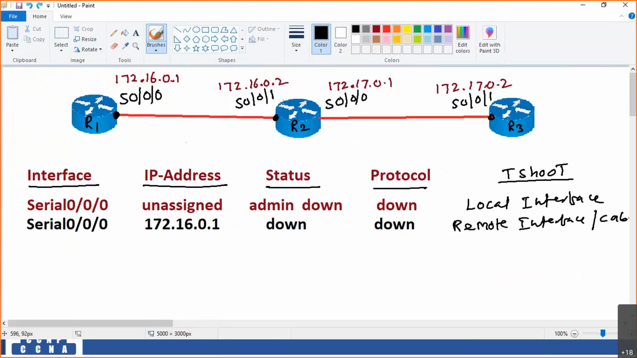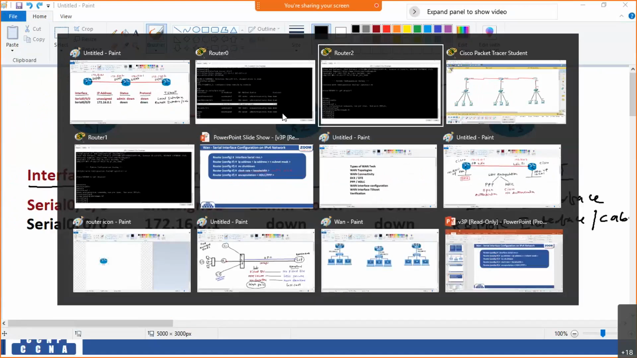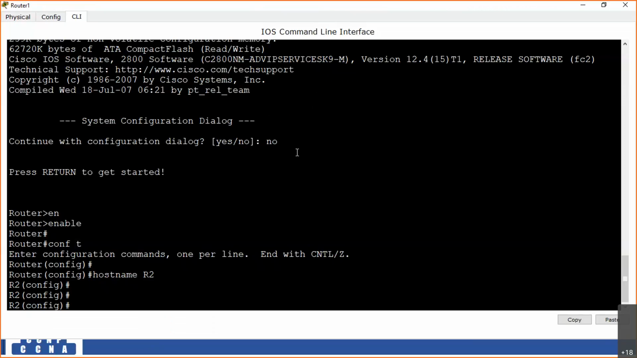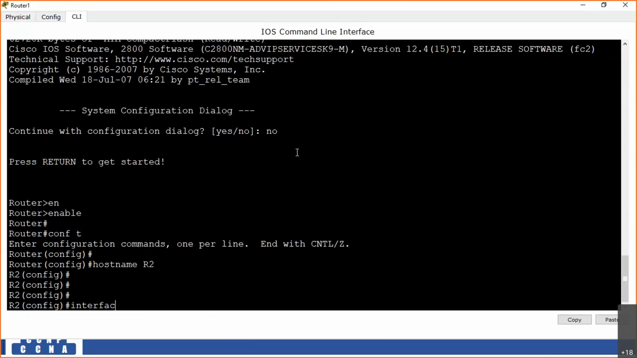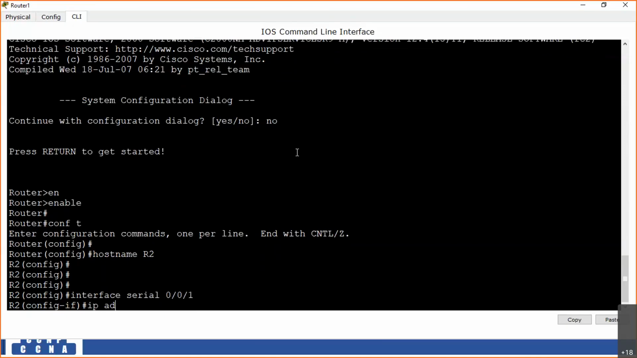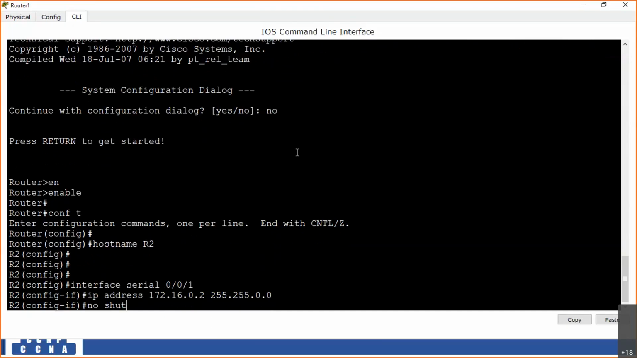Let me do one thing. We'll configure the remote interface, which is R2 S0/0/1. Let me take the R2 console. Yes, this is R2. Interface serial 0/0/1, ip address 172.16.0.2 255.255.0.0. It was .1 for R1, .2 here. No shutdown. So the IP is assigned and I'm entering the no shutdown command also.